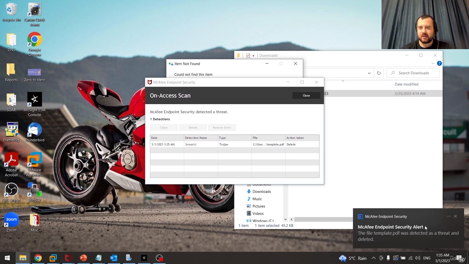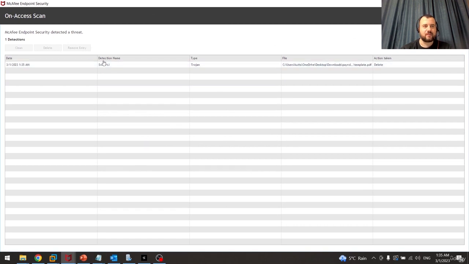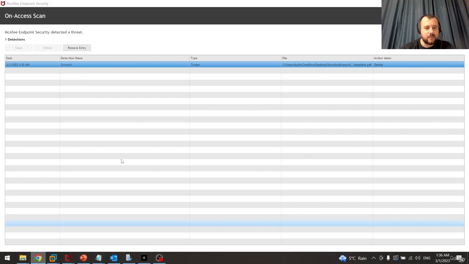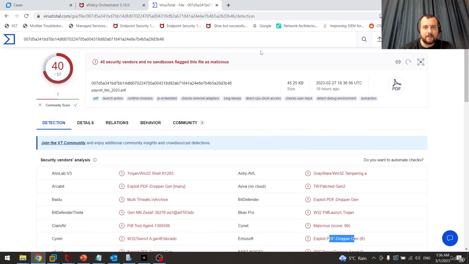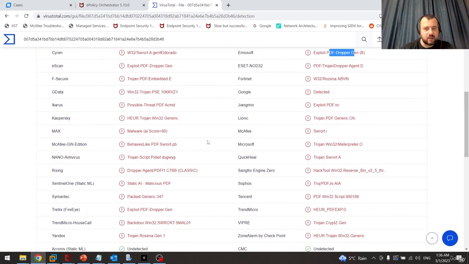So immediately this file was detected as a threat and it was deleted, which is the most normal thing. The on-access scan, you can see the detection name. This is probably the detection rule name. This is how it's called, SWROT. And I think I saw this as well earlier under virus scan. Let me show you that McAfee. This is how it's retrieving it.